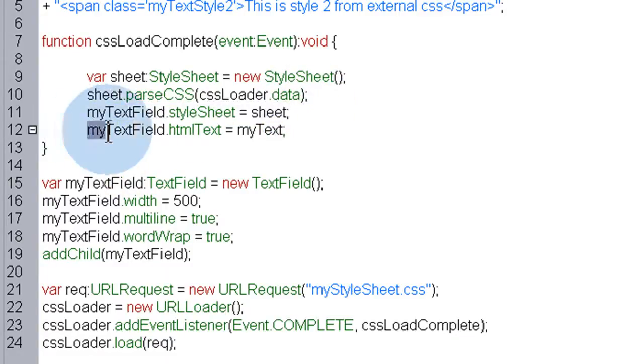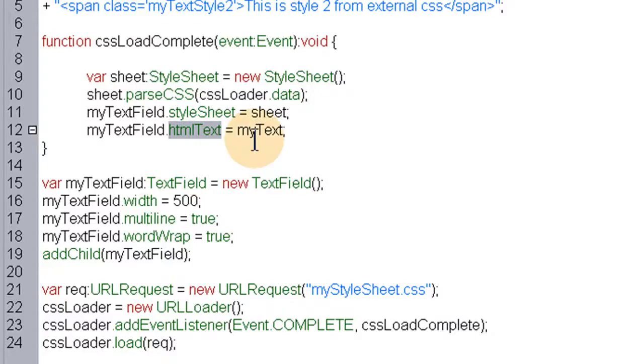Now the text field also gets another line attribute that sets the HTML rendering on it, just the same as if you had a text field on stage and you set it to render as HTML, which I'll show you how to do in a second.